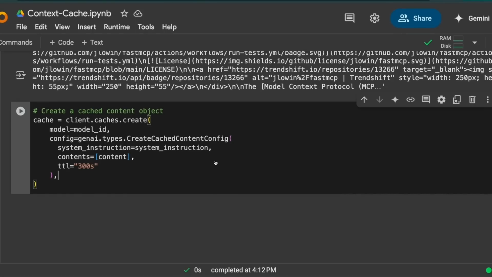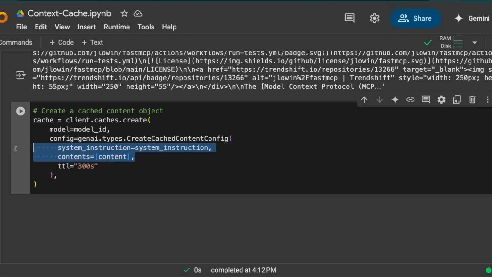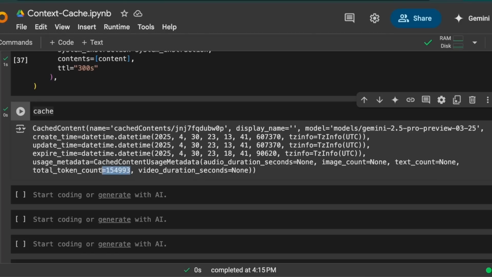Next, we're going to create our cache. The way we do it is, again, we'll just use the create cache function on the client. Then we use our model. We'll also provide the contents, just like the way we did it for the PDF file, along with our system instruction. So all of this is going to be cached. In this case, we have a 300 second time to live, so the cache is going to be automatically deleted after 300 seconds. We have about 154,000 tokens that are cached. And you can imagine having a 75% cost reduction is very significant if you have about 150,000 tokens.